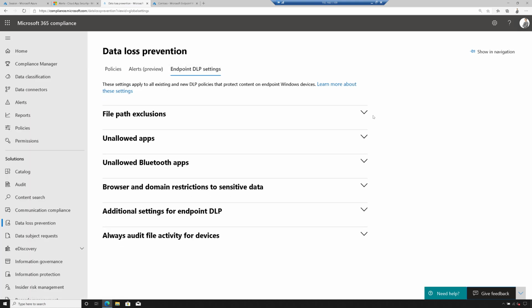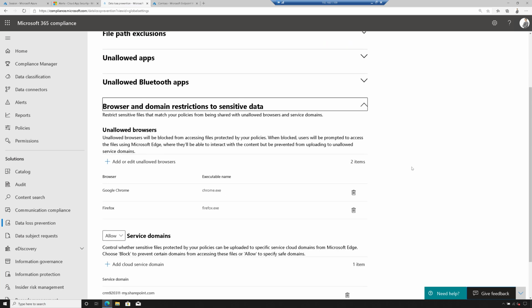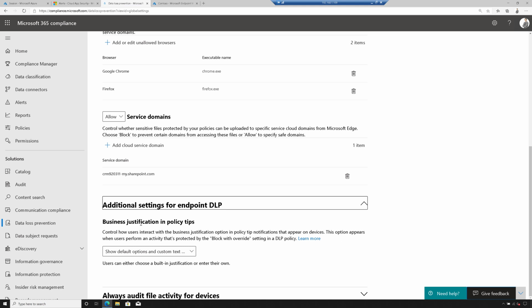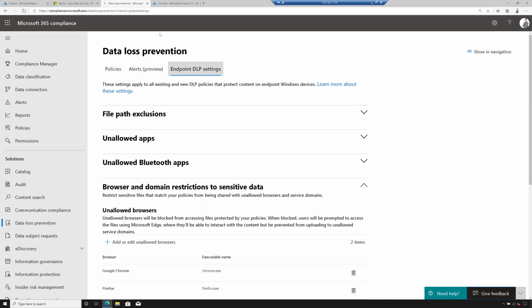If you look at my Endpoint DLP settings, this is where I'm telling it, hey, we're not going to allow Chrome or Firefox. And then I'm only allowing these domains for the file to be uploaded to. So that's how I'm disallowing it for personal email and other websites. And then business justification is required as well. So you get the idea. Lots of different advanced settings. I've done another video on Endpoint DLP if you want to check that out.